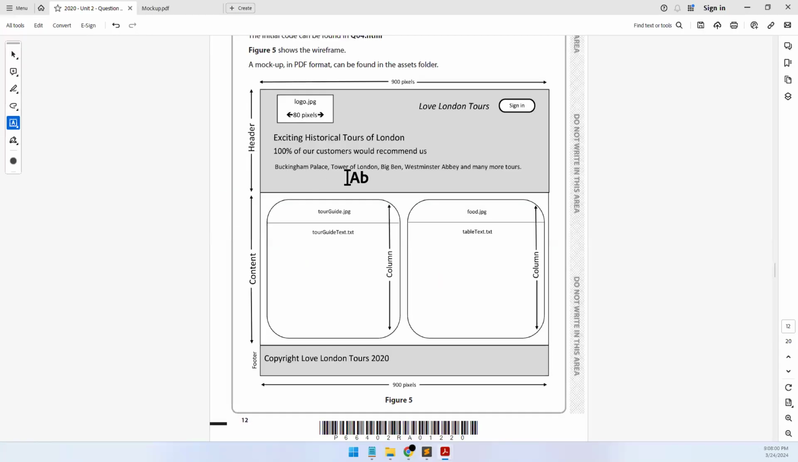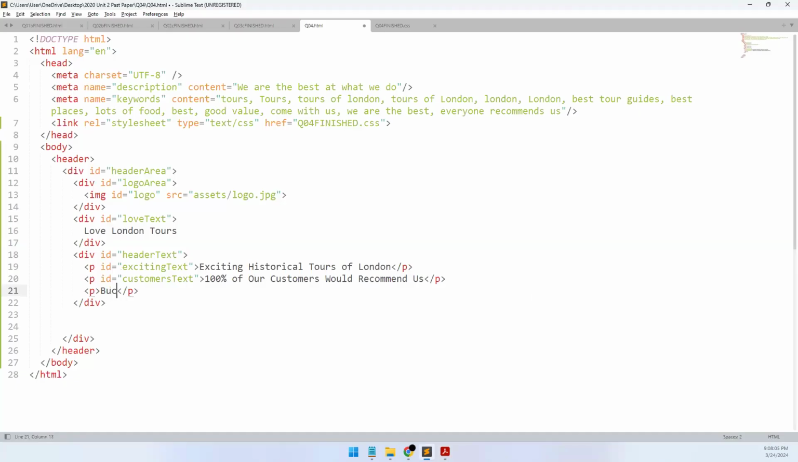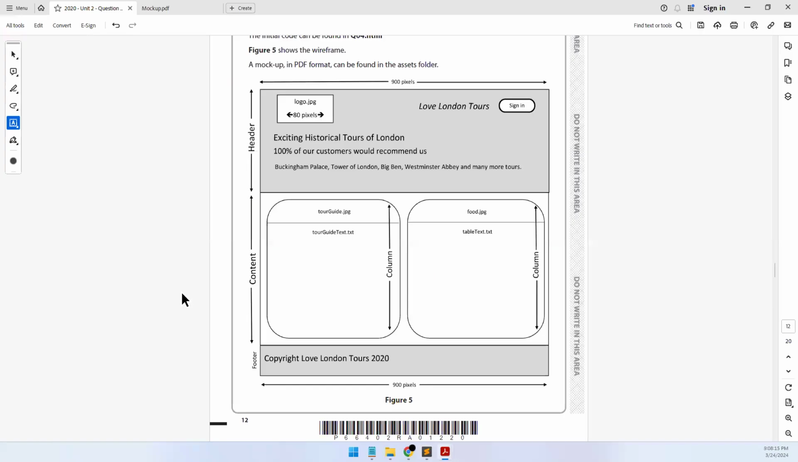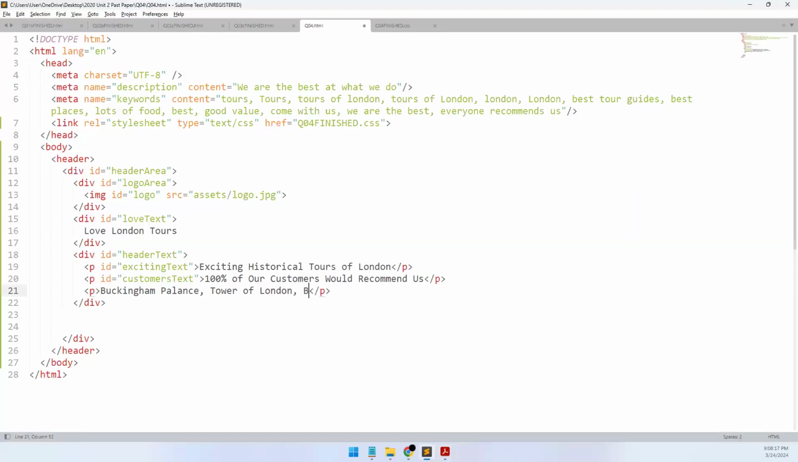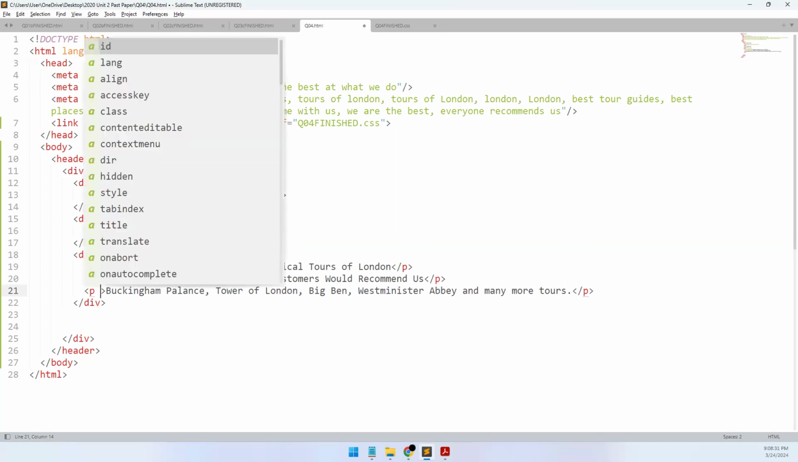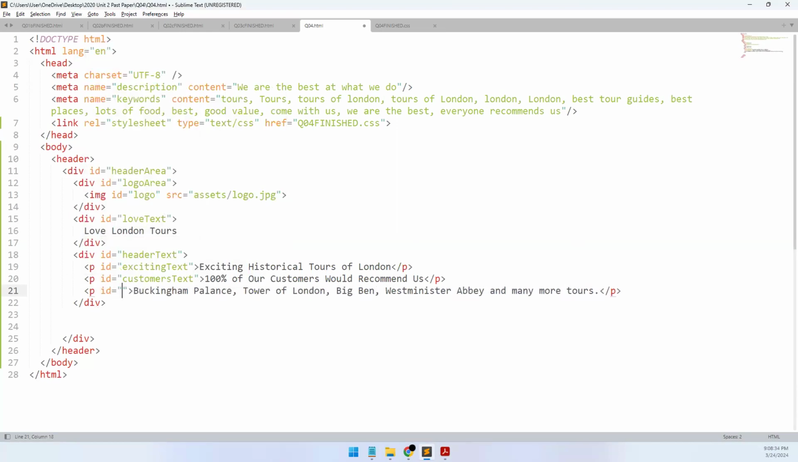This paragraph is going to say Buckingham Palace, Tower of London. Let's get this down. Buckingham Palace, Tower of London. And what do we have next? Big Ben, Westminster Abbey, and many more tours. Okay, right. And I'm going to have an ID for this, which will be tours text.